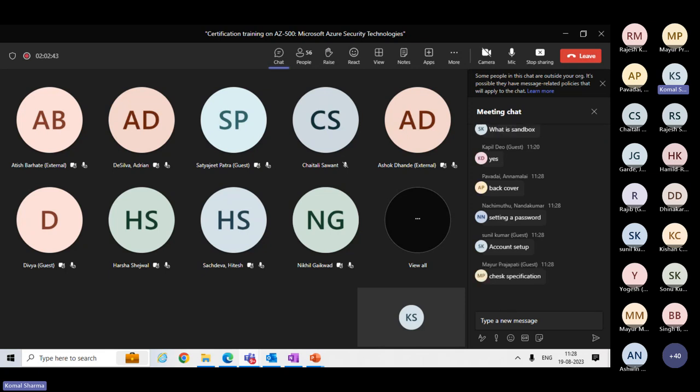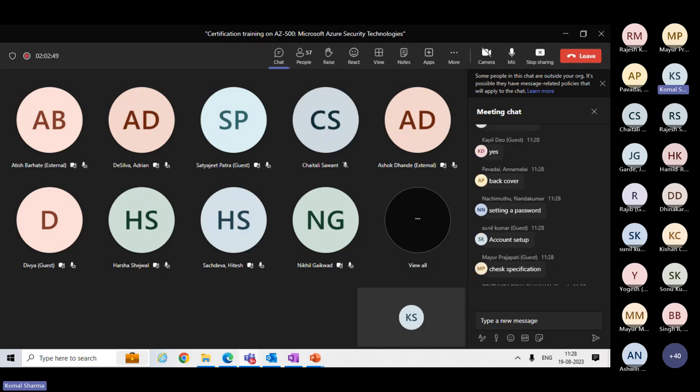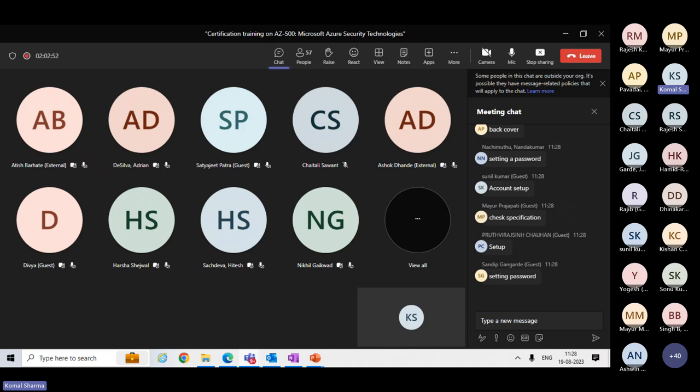Yes, setting up a password. Very good. Setting up a password, back cover. Okay, very good. Account setup, screen guard, right? Credit card. Okay. Or if it is a laptop, we have antivirus, the protection for the screen, the laptop cover and all. Okay, we set up the password. Very good. Thank you for the answers.